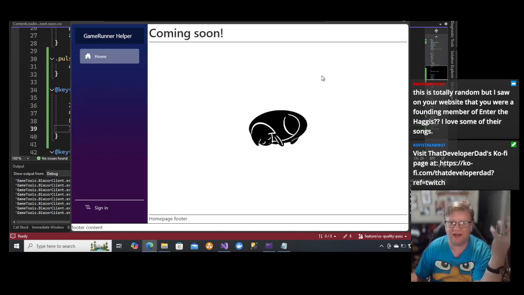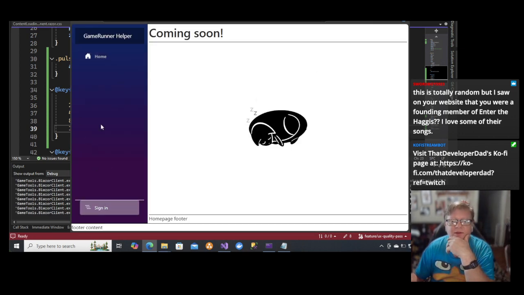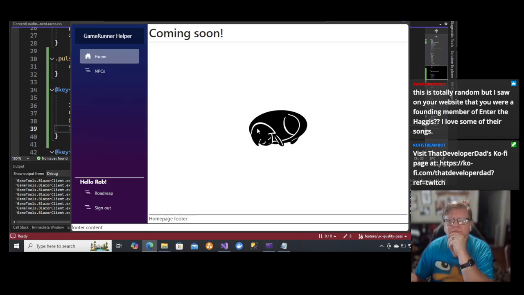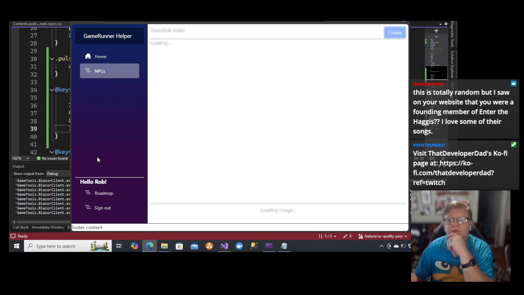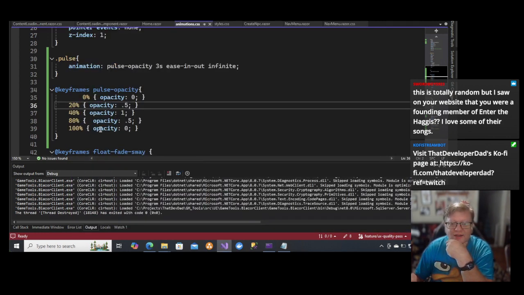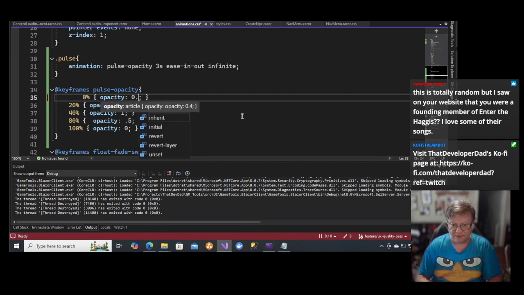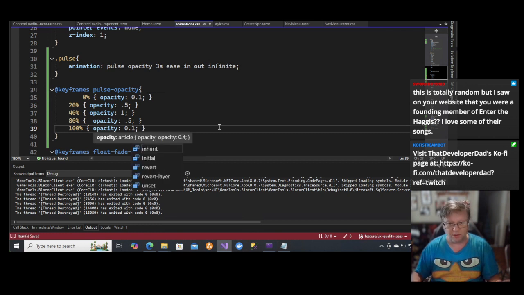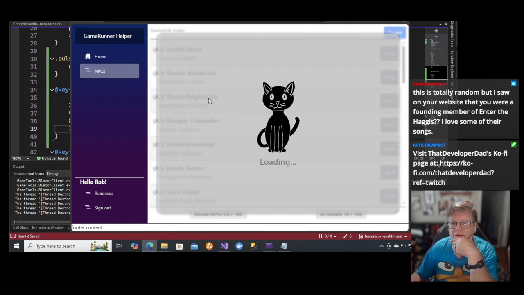Let's make sure our styling is actually working. So we'll sign in. We'll go to the NPCs. All right, so we can see that the loading is kind of fading in and out, but I think I want it to start off at 0.1 and end at 0.1. So we'll save that, see if that made a difference, see if it's visible at all.